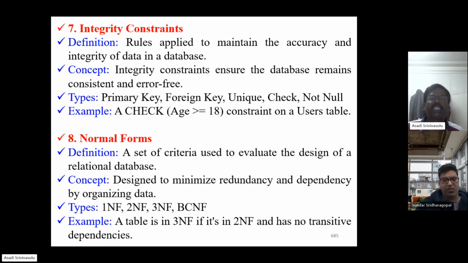These are the types of integrity constraints we use to meet user requirements, and to merge and modify the tables according to user requirements. We perform the various integrity constraints. Example: CHECK age greater than or equal to 18 constraint on a user's table. So we are checking the constraint like age greater than or equal to 18, meaning they are eligible for the voting system.